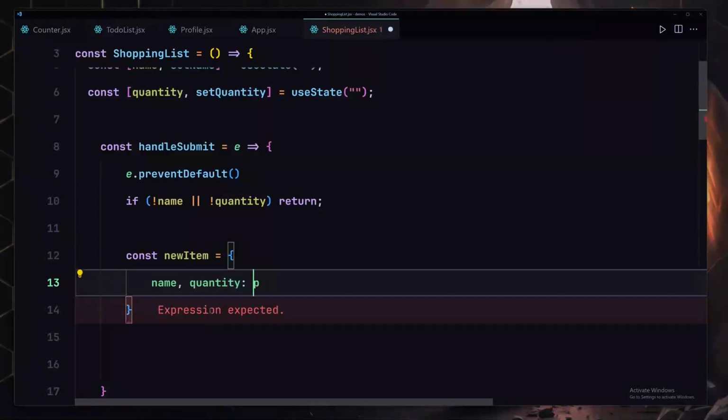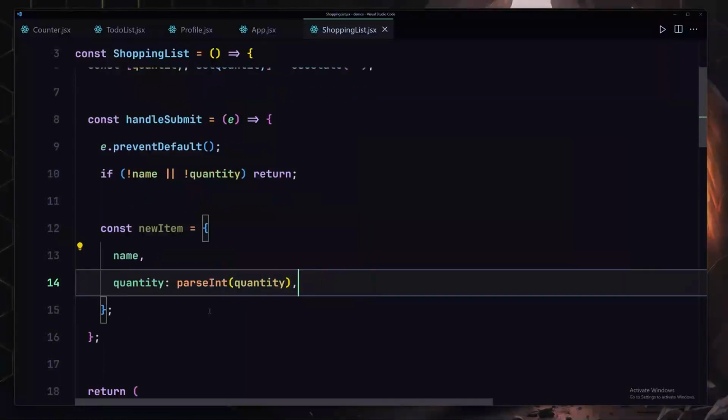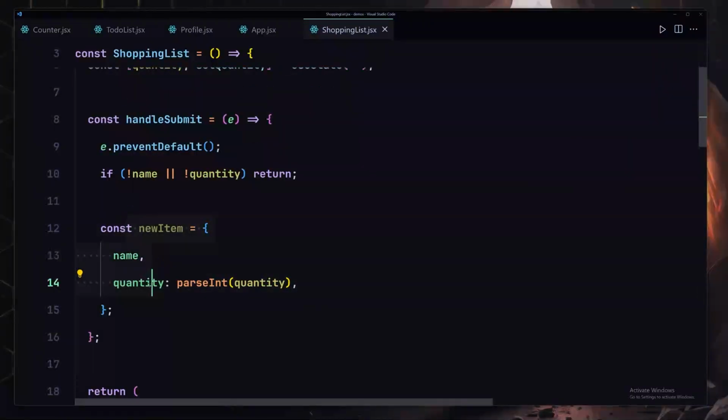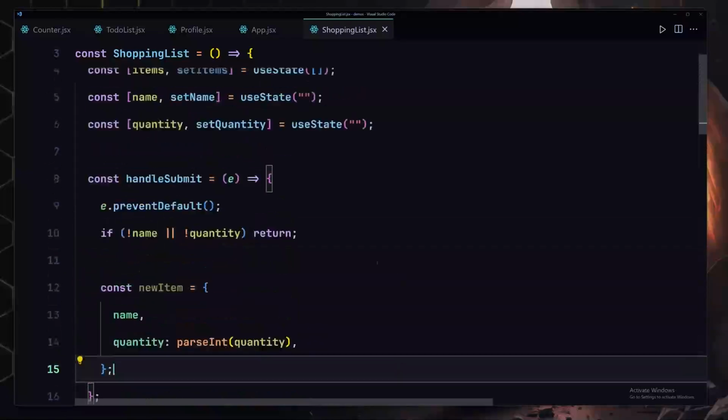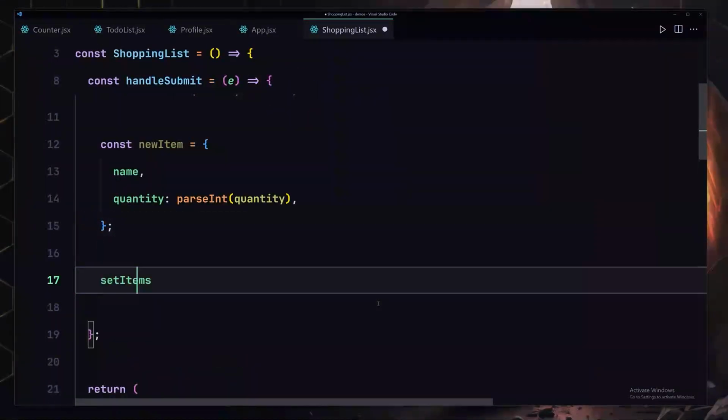So to convert that to a number, we are going to be using parseInt, and here we have to specify our quantity. So now let me just save there, and this is how we are going to be creating our new item, and we have to now set that to this setItems. So I'll just go ahead and use my setItems.